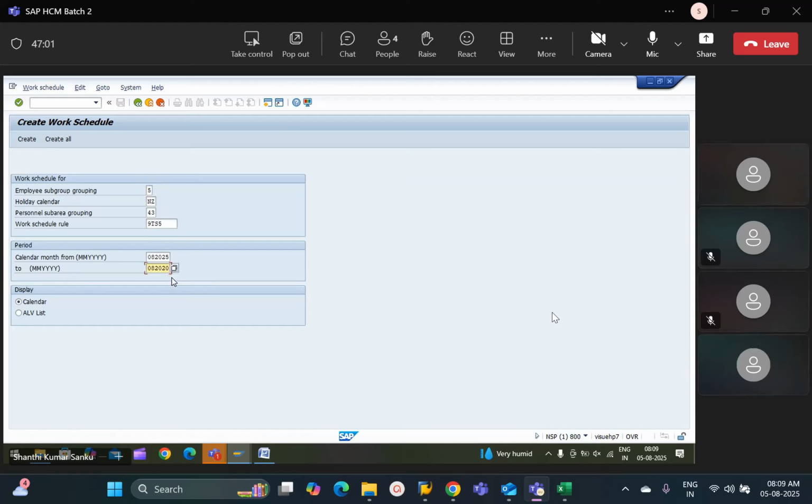2030. Here I'm trying to create. I'm getting an error: error while accessing public holiday calendar. That's because the public holiday calendar was not created till 2030, Shanti. So enter the end date as 2029. Otherwise it's taking some other date. So go to your holiday calendar ID screen.